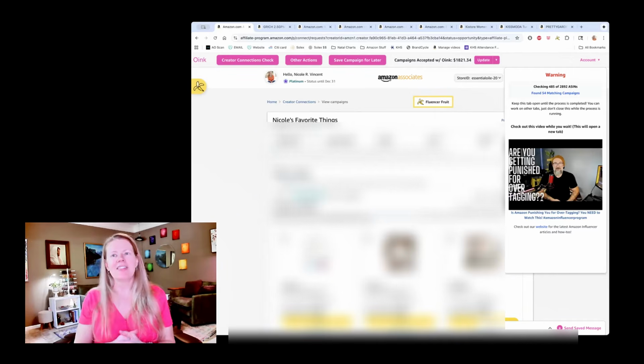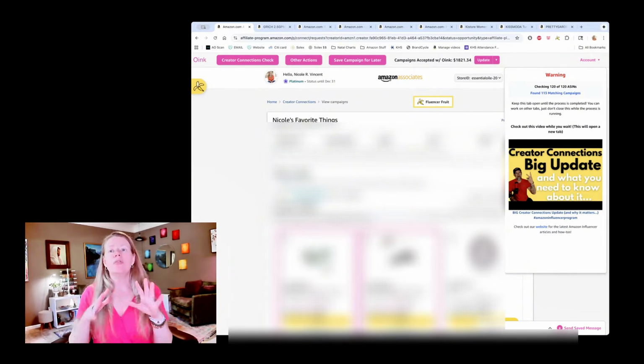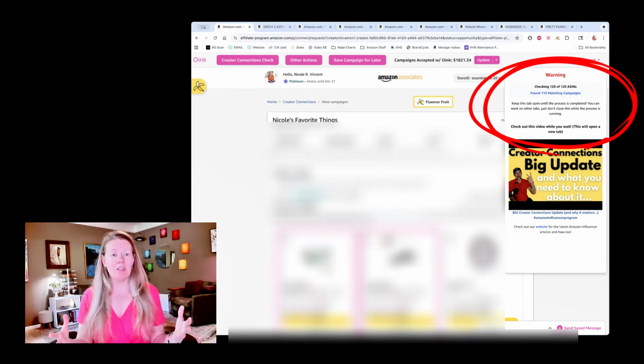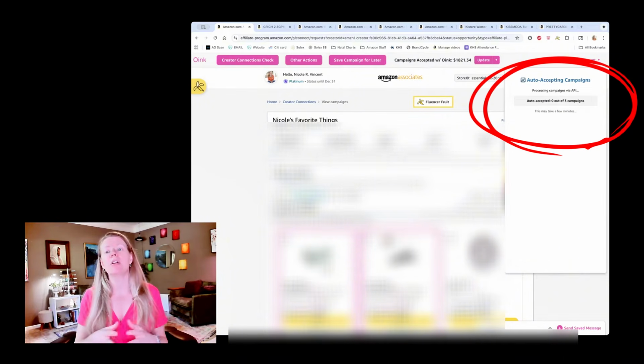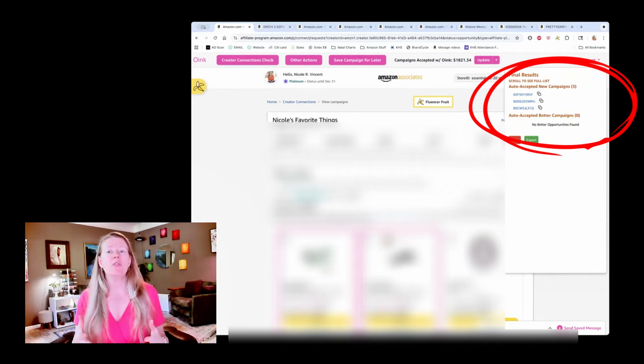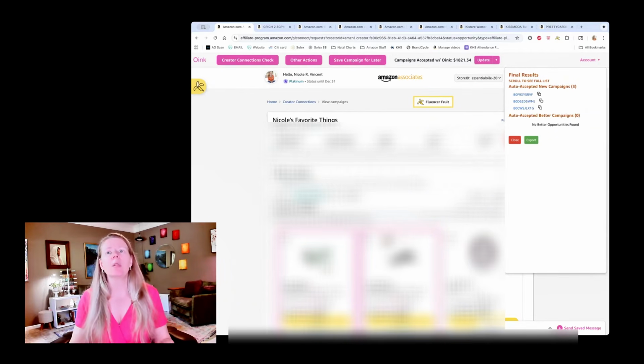So we're going to keep on scanning and we'll do our next step. So it's finished scanning. It definitely takes a while, so have something else to do. Now it is checking all the ASINs that had campaigns to see if there's anything better, or we need to get opted in. So it looks like we're going to have 3 campaigns that it's going to accept, which is pretty typical for me because I run this very frequently.